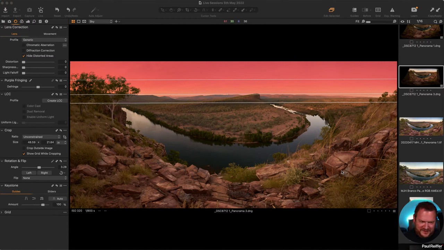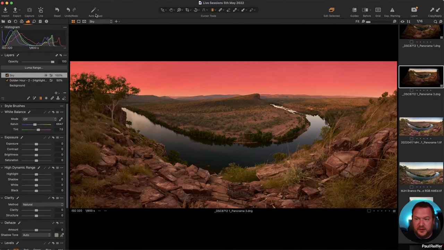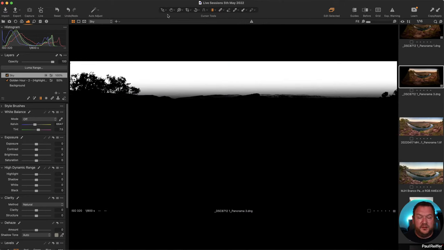Right. Let's get back to here. So we have our new sky layer on here. That sky layer has got, let's just go into our grayscale mask so you can see what that's done. So we've now got a very, very neat layer. We could have done it with a magic brush, but I kind of like this way because it allows a fall off at the horizon.